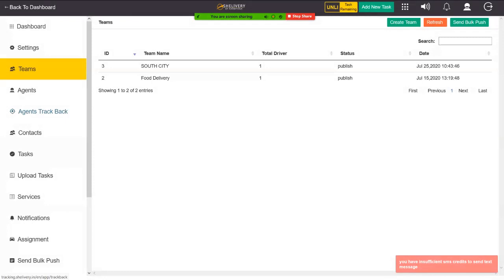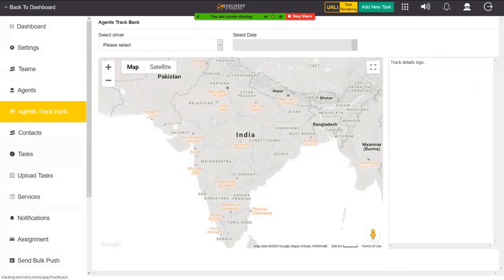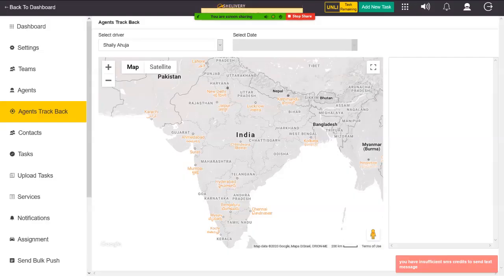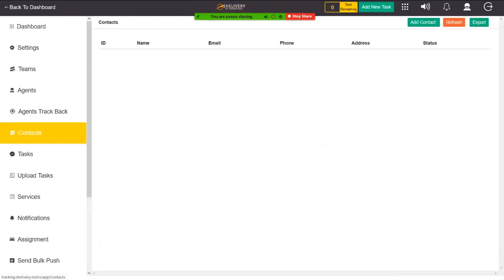Okay, now the most important thing coming up right now, the agent trackback. The agent trackback option that we talked about, the history of the driver. So let's select a driver, Sally Ahuja, and there is no travel history available for Sally Ahuja. When travel is available, it will show you all the tracking here with this information.